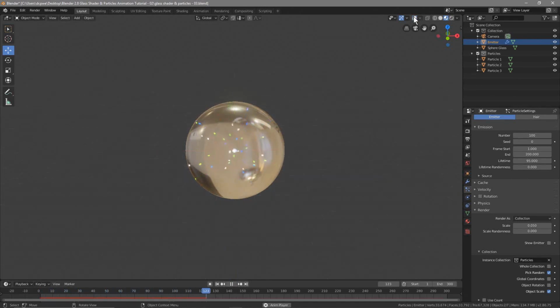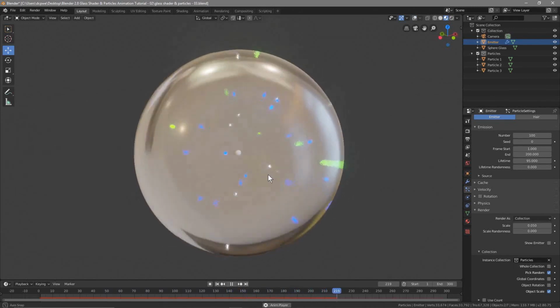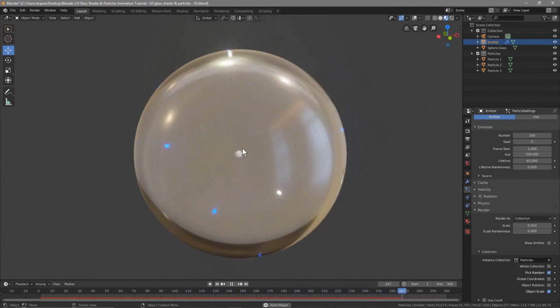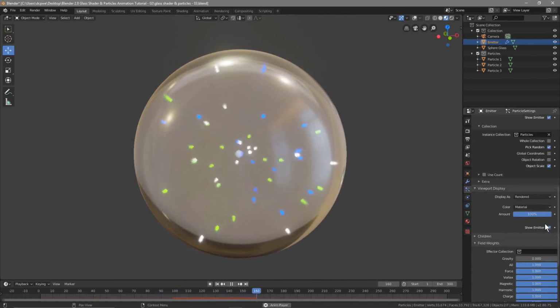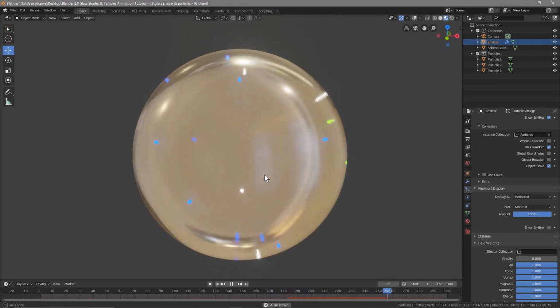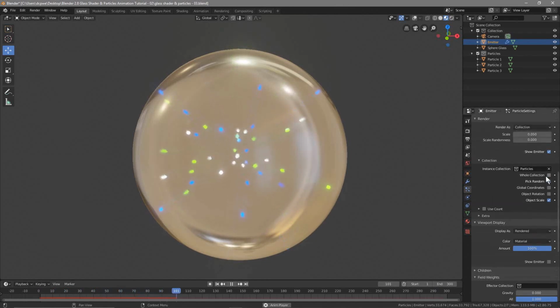If we turn off our overlays, we'll see them being emitted within this sphere, like this, right? And we don't want to see that sphere in the center. So in the render, it actually won't show. But if you go down to here in viewport, you need to turn it off here as well. Now it actually won't show in the render itself. So that's how you can just hide that emitter.